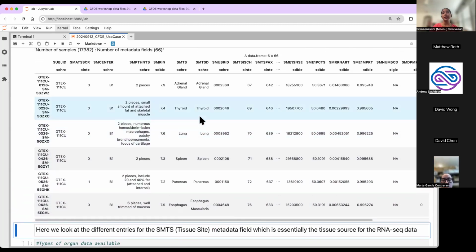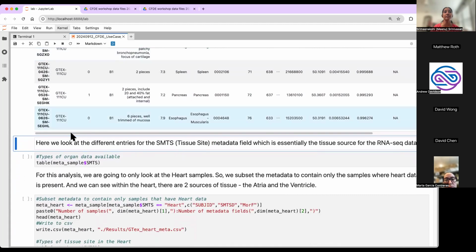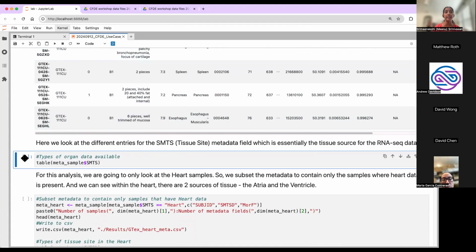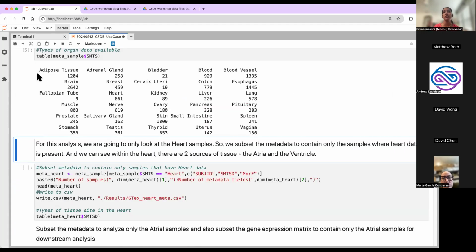So I was mentioning that we're going to look at the heart. To find out what kinds of tissues the data is from, we can look at this particular field, the SMTS, the tissue site metadata field. So let's see what kinds of data are present. You've got several organs in the GTEx data. You've got kidney, liver, blood vessel, uterus, and so on and so forth. Heart, of course, and the brain.